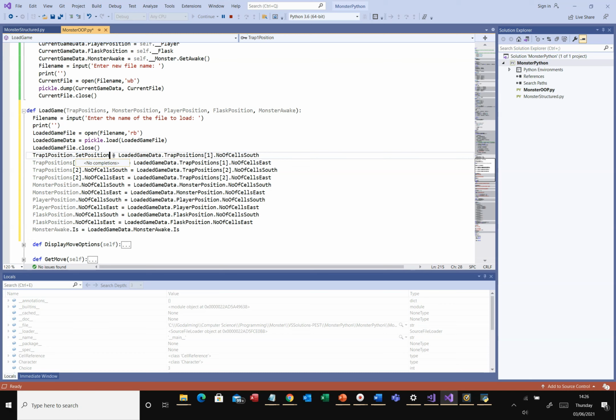Right, I'm loading from a file. So actually what I need to do is take loaded game data. Let's just do the first one. Try not to be too messy about this. So I'm taking trap 1 position from loaded game data that I've picked up from the file, and I'm setting the position of trap1.